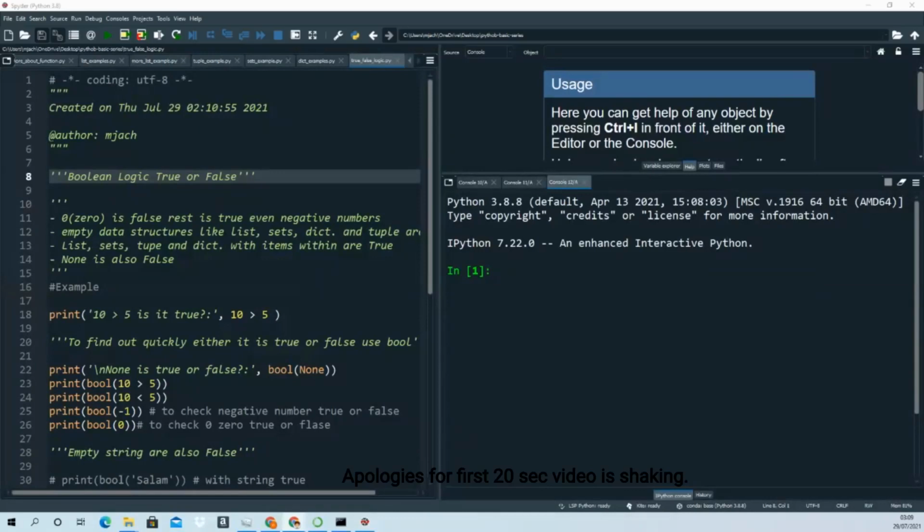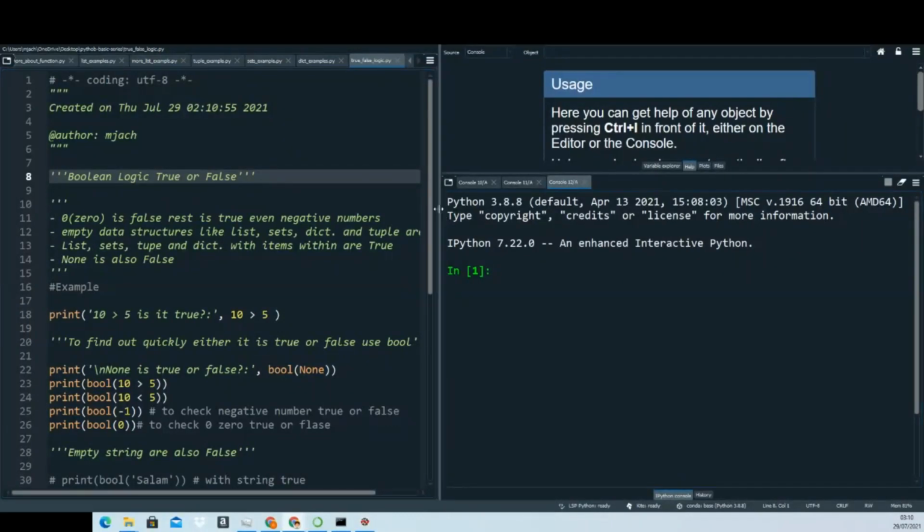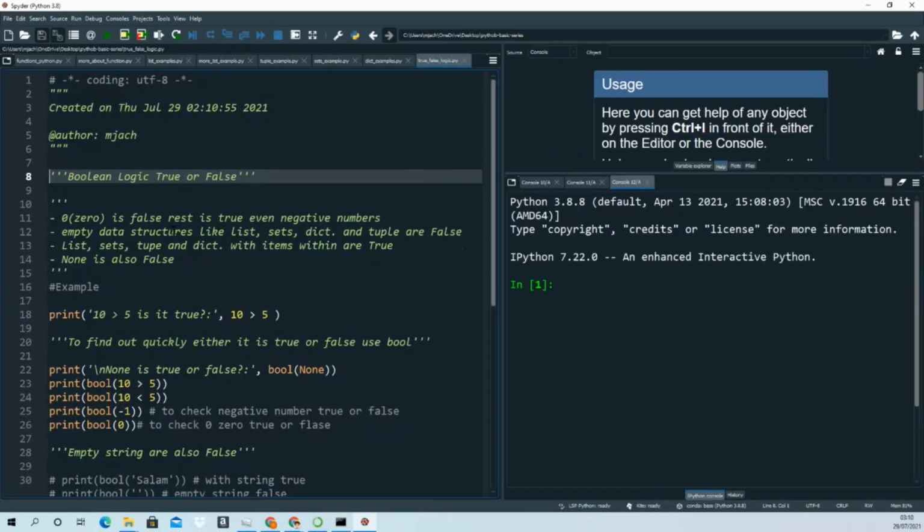In this video we will see true and false, Boolean logic. A couple of things you need to remember: 0 is false, and the rest of the numbers, even the negative numbers, are true. We also learned the data structures list, set, tuple, dictionary. If they are empty, they will show false, and if there are items within them, they will show true. Sometimes when you see the None type, that is also false.